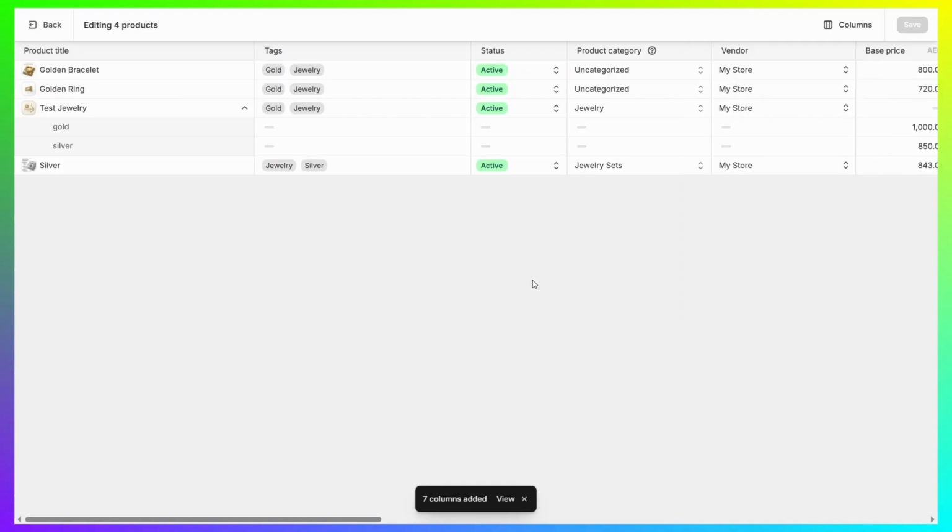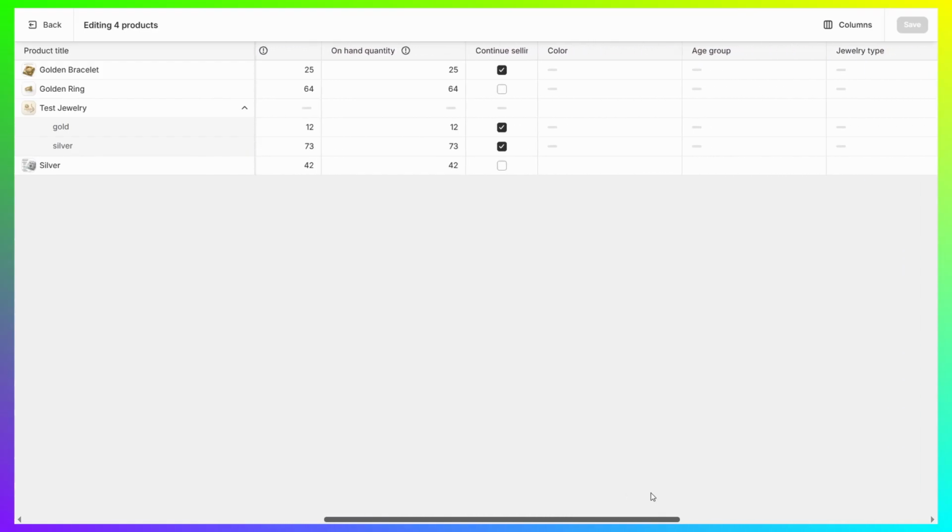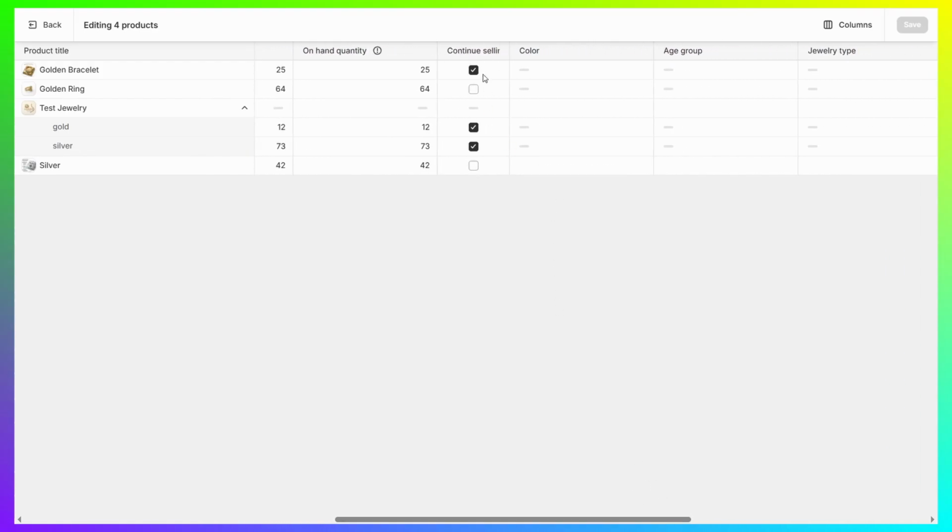Make sure you toggle this on, and this is just going to be added to the columns if you just scroll down. So it's going to be this one right here. You can just now toggle all of them on like so if you want to. It's just going to make things easier for you, and you can click on save. And that's pretty much all we need to do to continue selling even if it's out of stock.